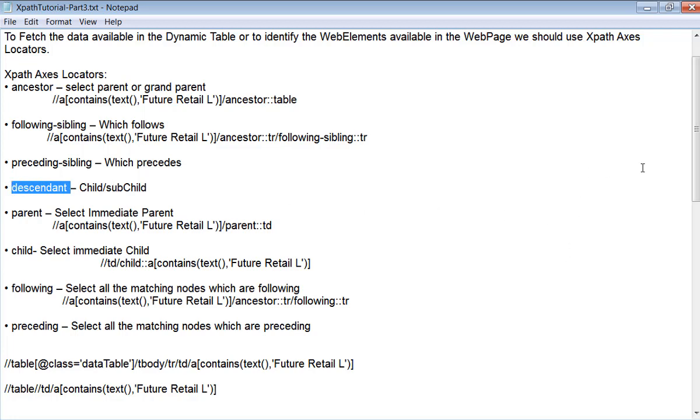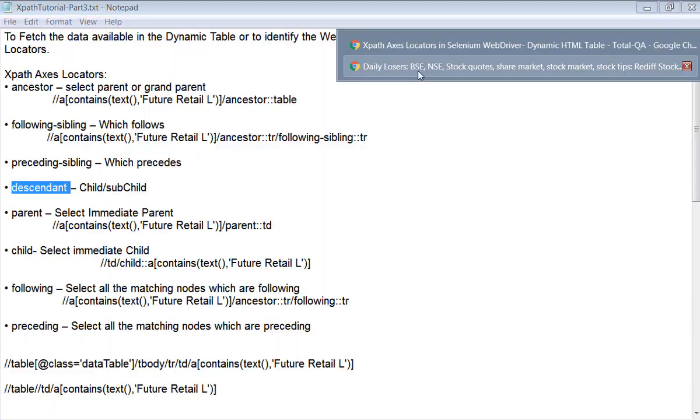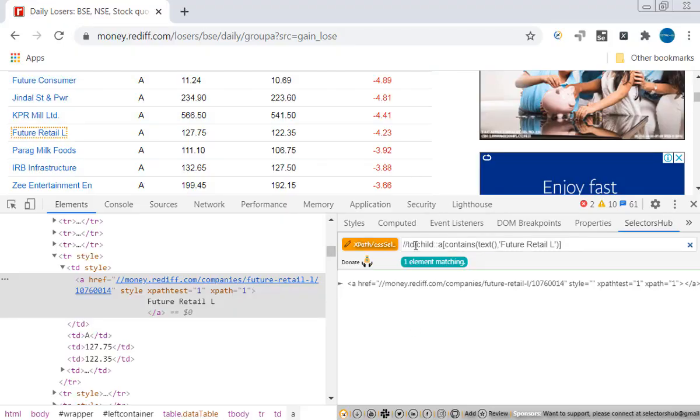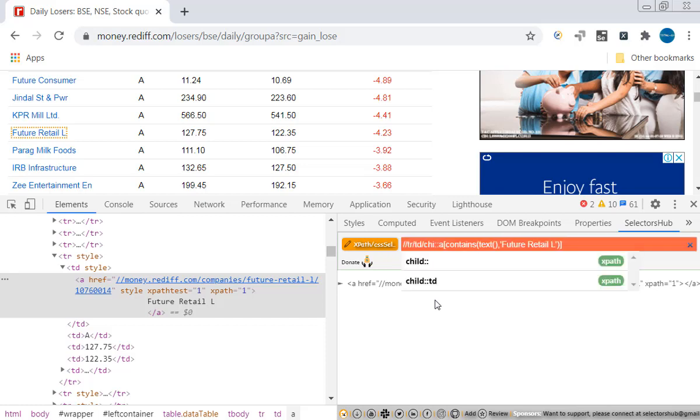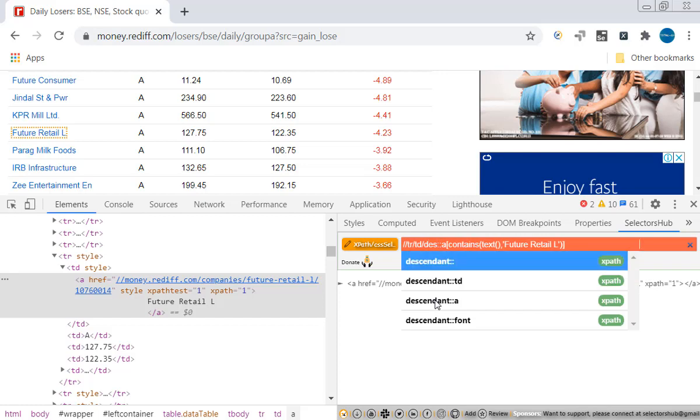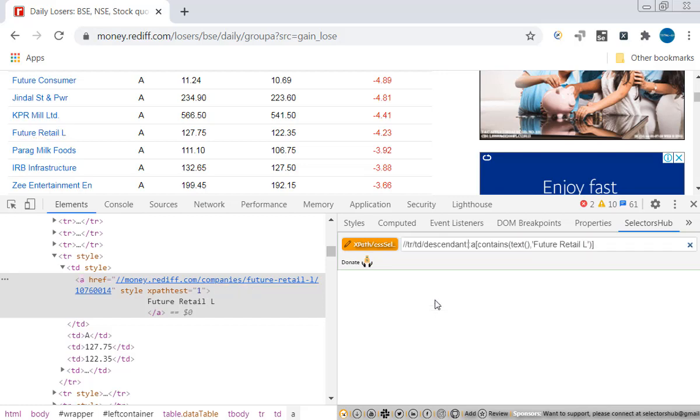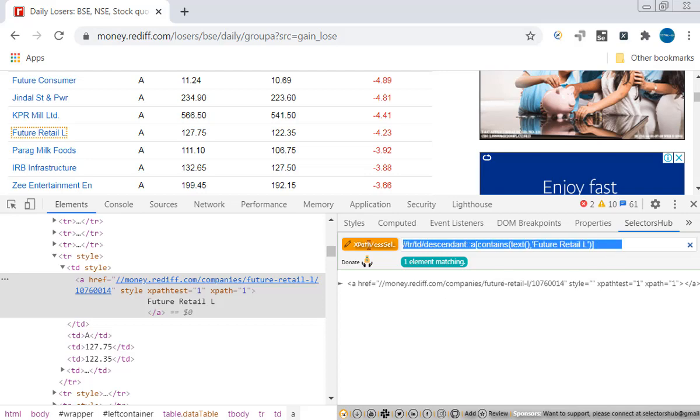Now, the child-subchild concept will also be applicable here in the case of descendant. So what I do, I just give here table row, table data, but here I'll give descendant. So when do we use descendant? A child, if you want to select, it's called a subchild. We have to use descendant. Okay, this is a good example for subchild.